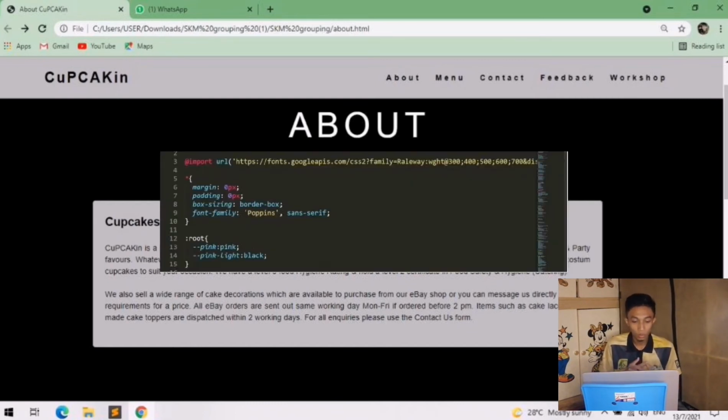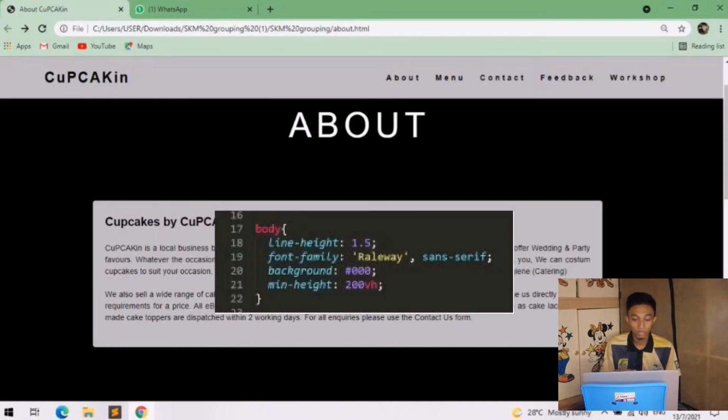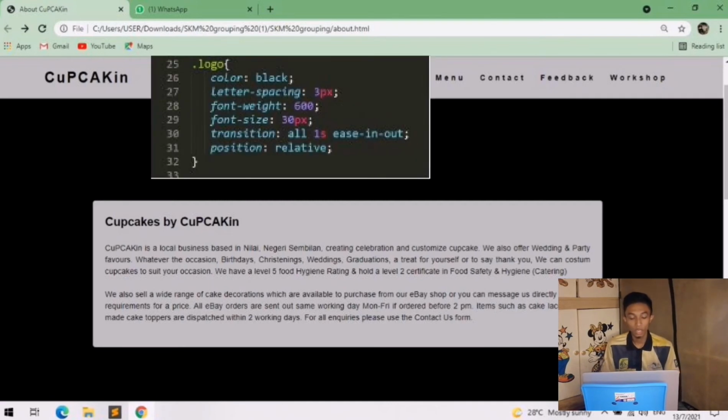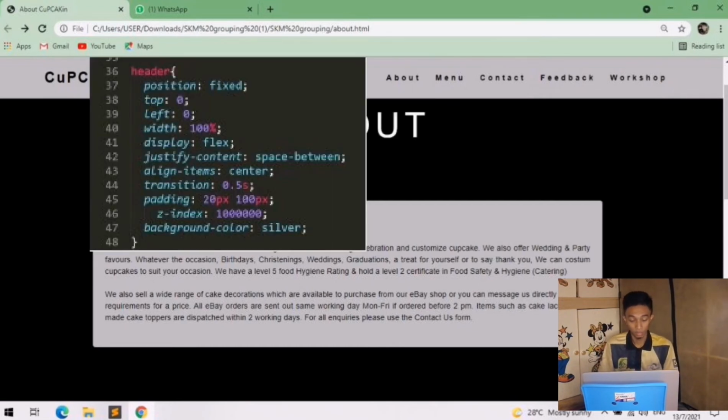So first of all, we import the URL because I use the font coding from Google. And then we can see the main CSS coding. For the body, we use this CSS coding: line height 1.5, font family Raleway, and others. For the background we put #000. And then for the logo, referring to the word Cupcakin, the color is black, and letter spacing 3 pixels, and others. So you can see the coding here.